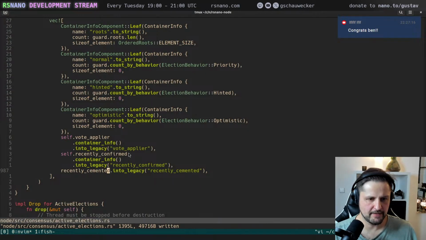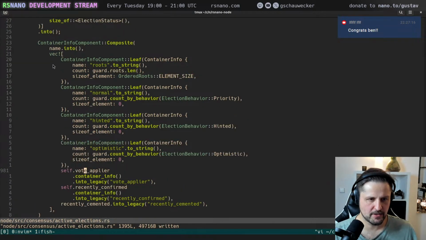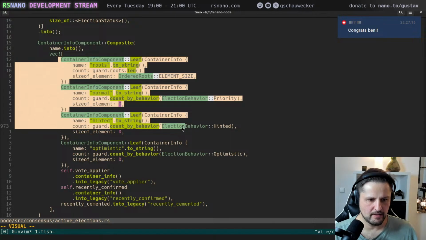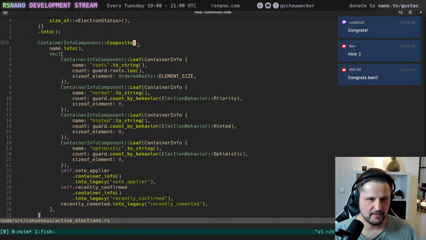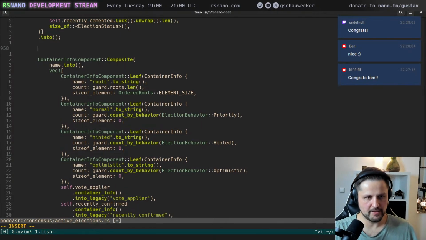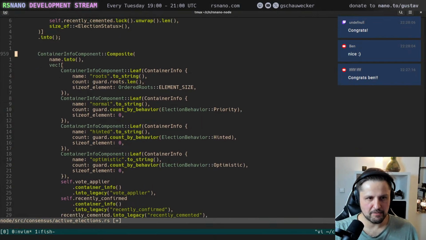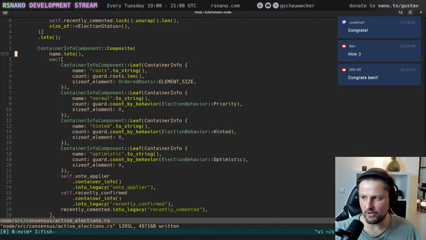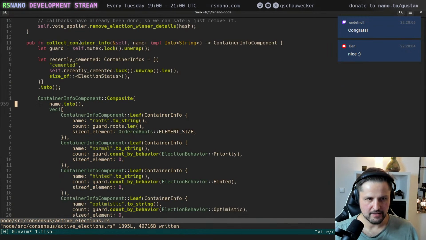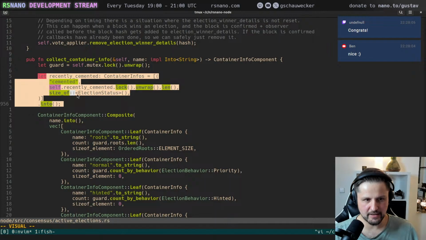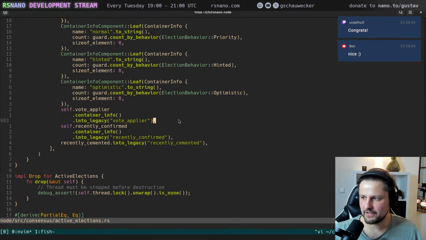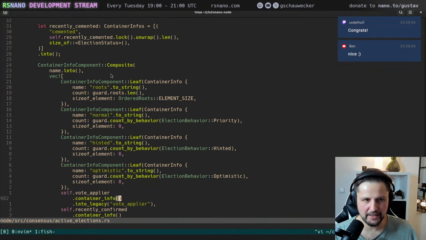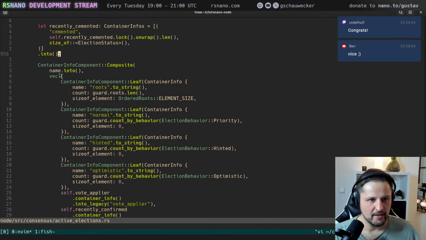Recently cemented. Okay, so now we have this, and this converted, and this we still have to convert. So now let's convert all of that into the new format, and with small steps now. See, we are already green again. So this small change, like pulling this up here and calling into legacy down here, it didn't break anything. So the code is compilable. The tests are probably green.